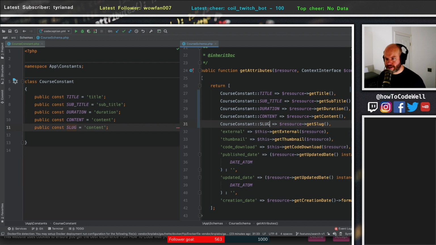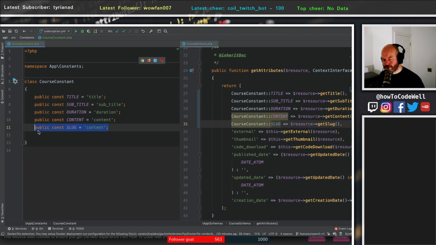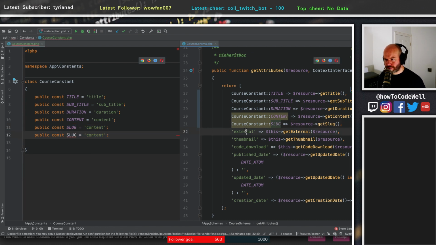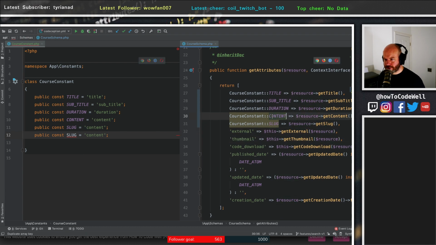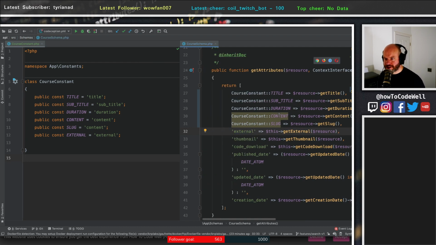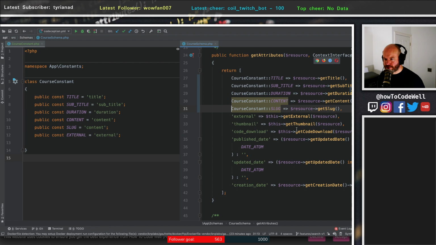Slug. And then we've got thumbnail. Oops, what's going on there? Duplicate key in array. Slug. External. I don't know why PhpStorm thinks there's a duplication here. Navigate to duplicate key. Oh, I see. That should be slug. See, this is why we need testing.